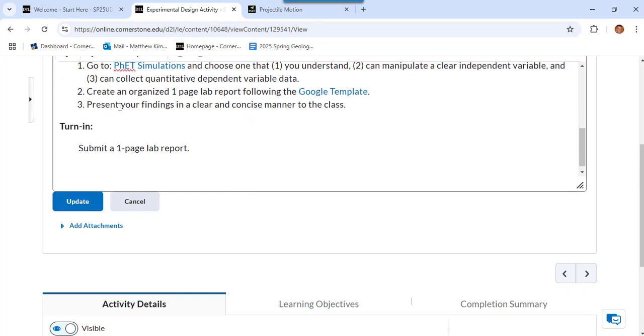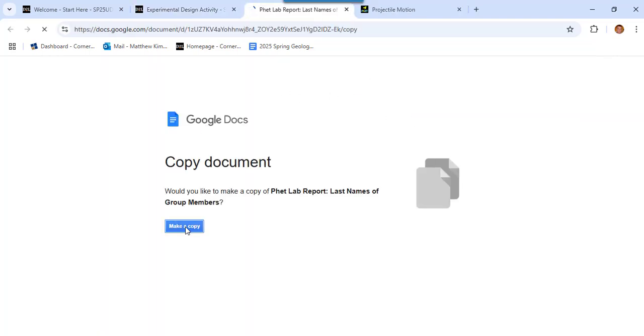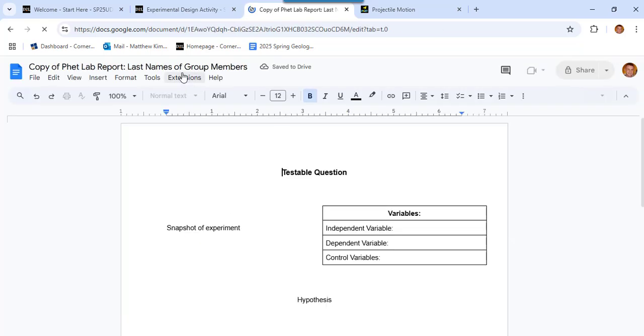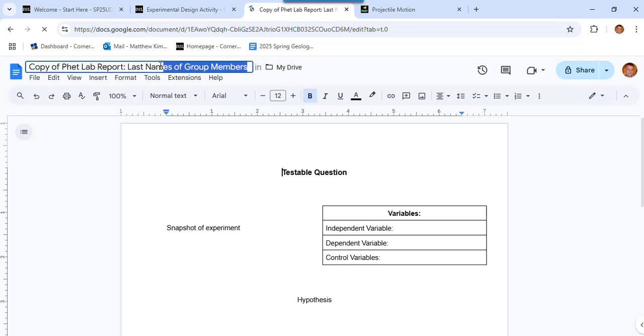I'm going to come back to step 2, and I'm going to choose this Google template. Hopefully this works for you guys. If I can go to it, it's going to make me make a copy. You're not going to have group members because we're individual. What I'm going to have you do is just put your last name and just go ahead and put down PhET Lab.